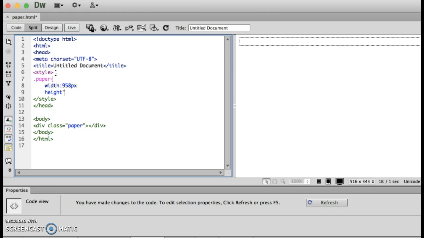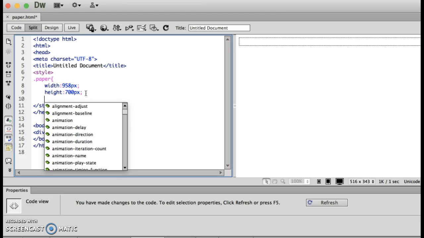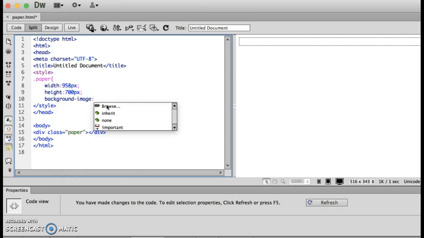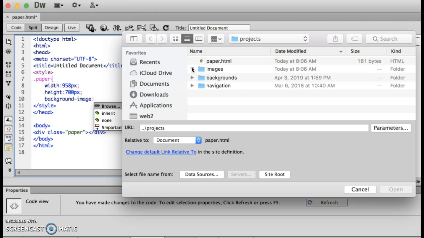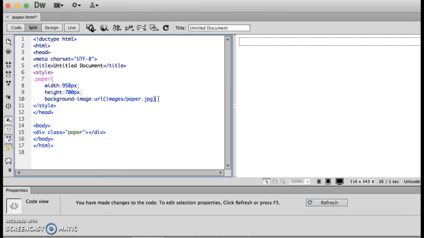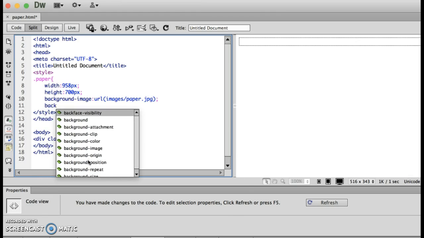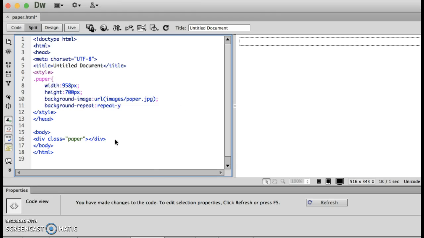You can set the height to whatever you'd like, and you can change that later if it's not what you were wanting. And you're going to now want to add in your background image. So background image, it should be in the closest images folder. And we want to repeat it down the page, so that would be repeat Y.